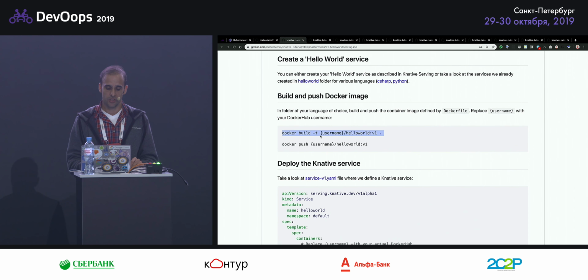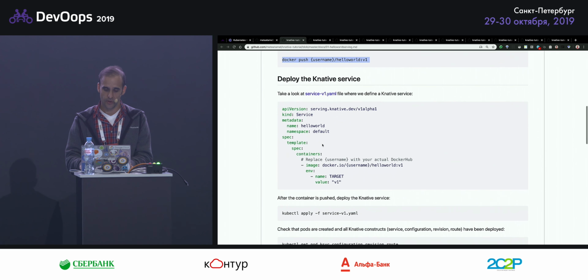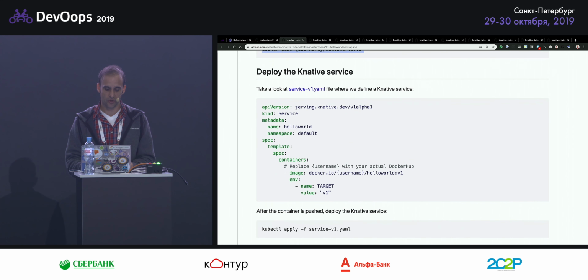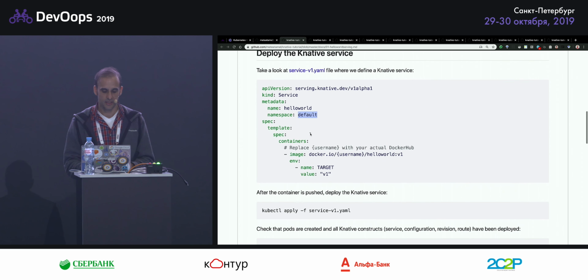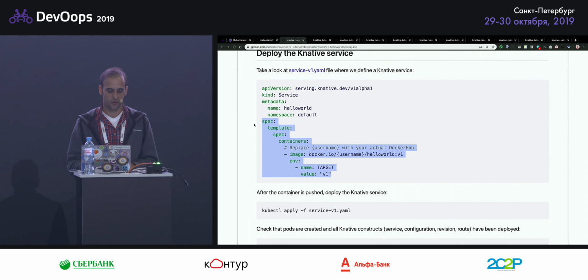Then I build my image. I call it Hello World version 1. Then I push my image to Docker Hub. And then I create a Knative service. So this is a Knative service, and you can see that it's using Knative API. The type is a service, Knative service. Name is Hello World. And I'm going to deploy it into default namespace.